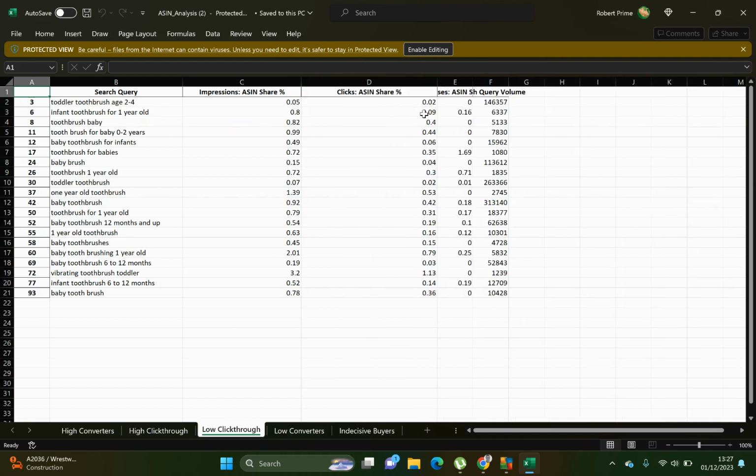Now pretty much every product I've ever seen that does well has a higher click through rate than an impression share rate. It just means that if it's getting clicked less, Amazon's sticking you in the shop window here, albeit again small percentages, and you're actually getting clicked even less, which means it's not desirable for the customers. So they're never going to rank well.